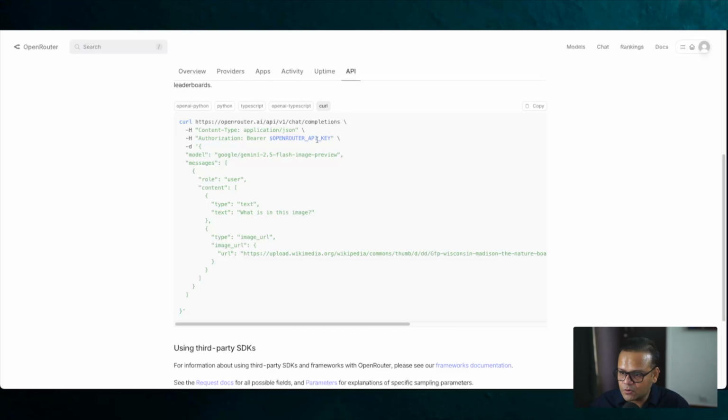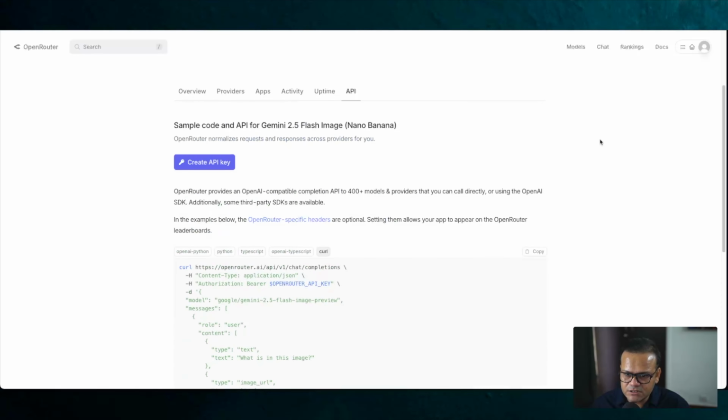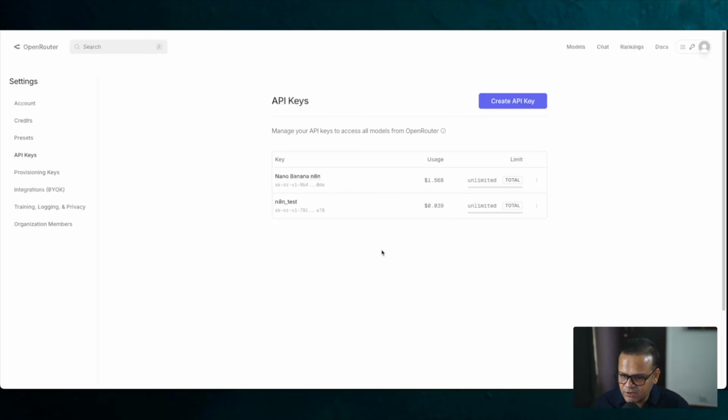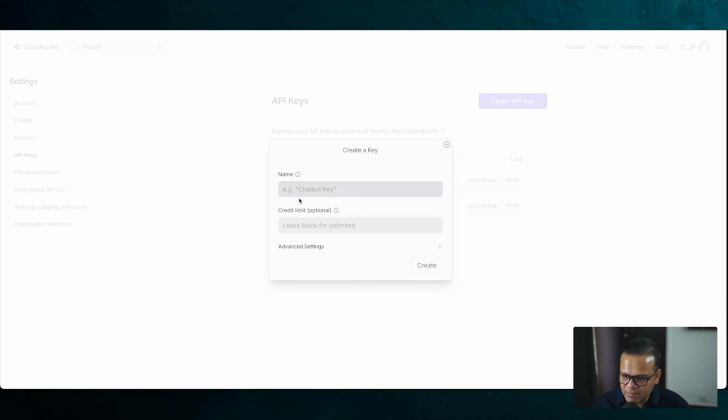Got it? So how to find this key? You just click on create API key. You will see all the keys that you have already created. Click on the create API key button here. Name it whatever you want, and then just click on create.